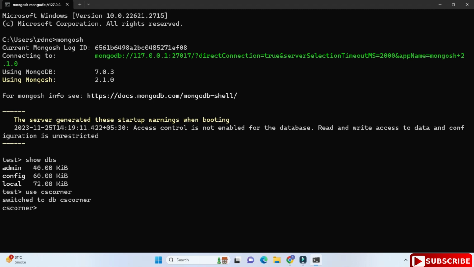So guys, now after this I'll again type the command show dbs. Let's check whether my database has been created or not. You can see it has switched to the database, but show dbs is not showing me the database. Why? Because in MongoDB, unless you create a collection or document in it, it is not going to show the database.